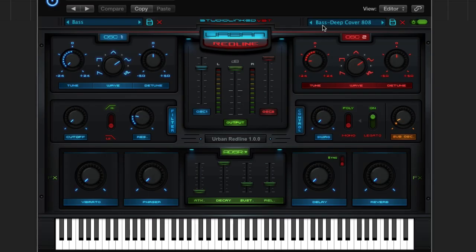And then next, what I did is I had to add in some 808. It's real popular in a lot of trap production today. So let's go ahead and pull that up. It's our bass deep cover 808. We'll go ahead and first solo the 808.